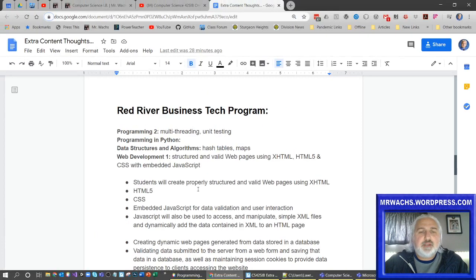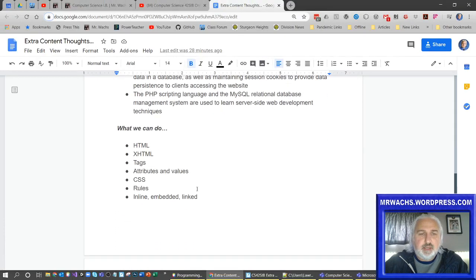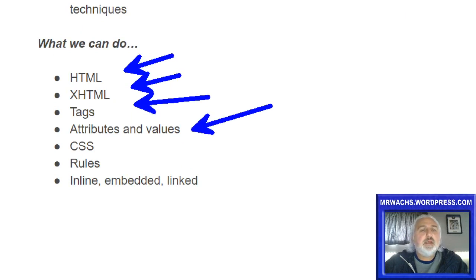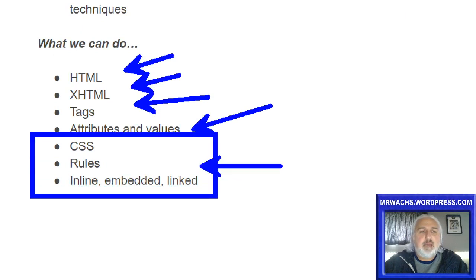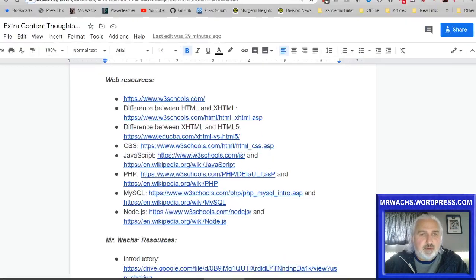But as you remember last time I showed you this stuff from the Red River website on what they're teaching. I made a kind of a list of things we can do. HTML, XHTML tags, attributes, and values. So we got through about half of that. And this is kind of what I wanted to look at today. Okay. But I'm also going to provide more resources for you guys, right?